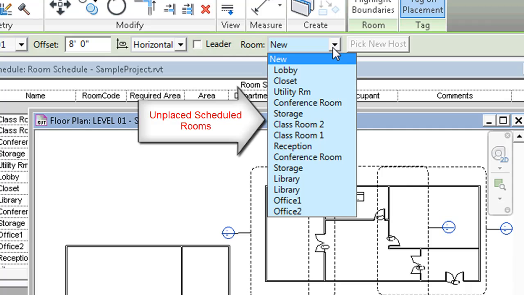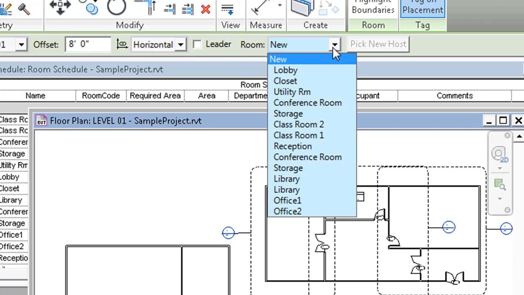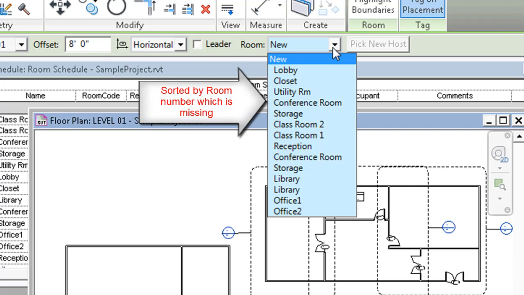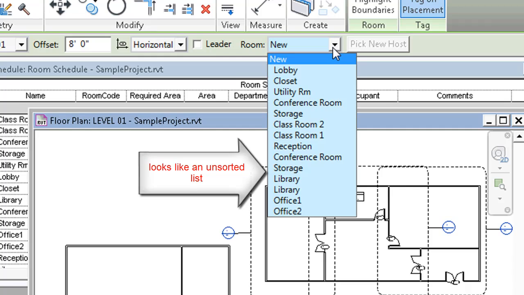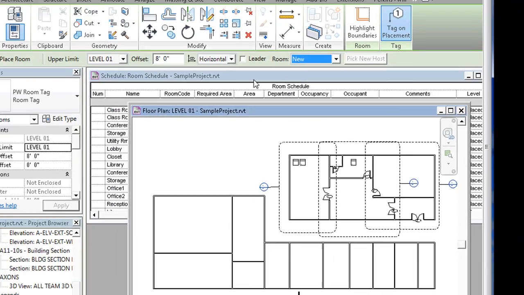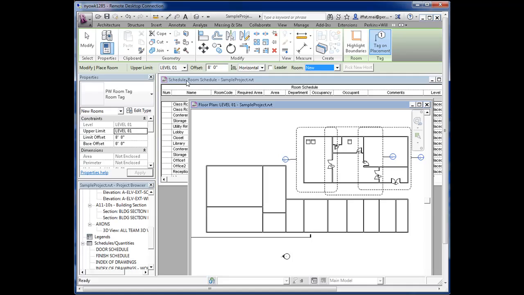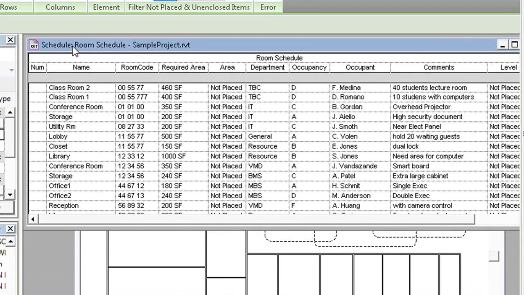As you can see below the new, we have a whole list of rooms that are already established in this project. However, as you notice, they're not sorted alphabetically, and if you have a very long list, it'll be quite difficult to use this drop-down list to place your rooms and find the rooms that you really need. If I were to go into a room schedule, let's take a look at my room schedule.